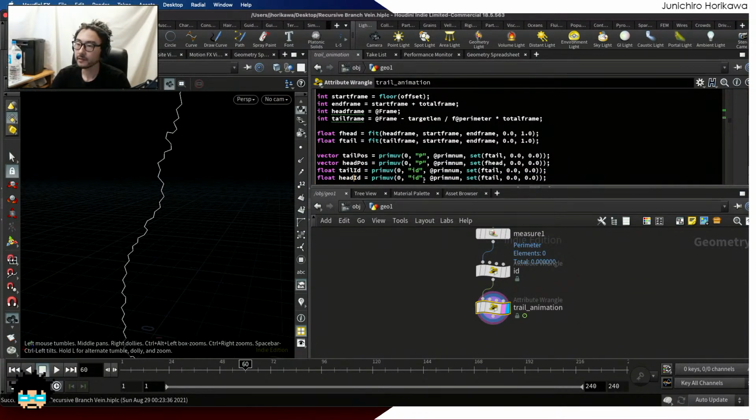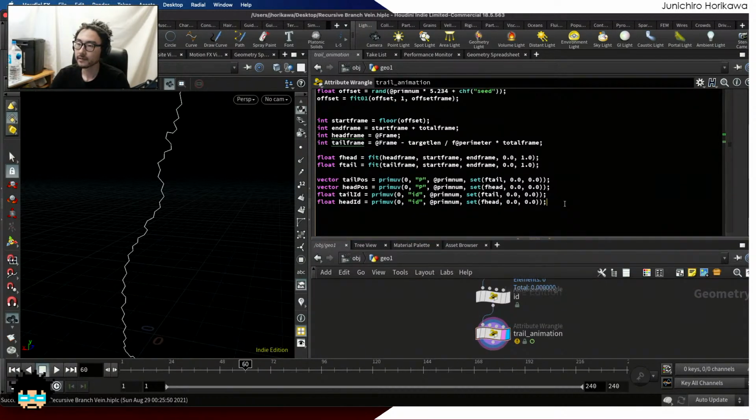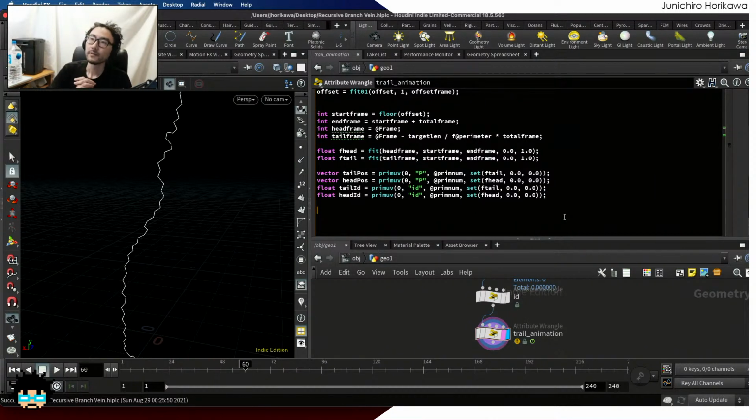Head ID, like this. Alright. Now I think I have enough information. Let's try to trim out the curve based on that information.